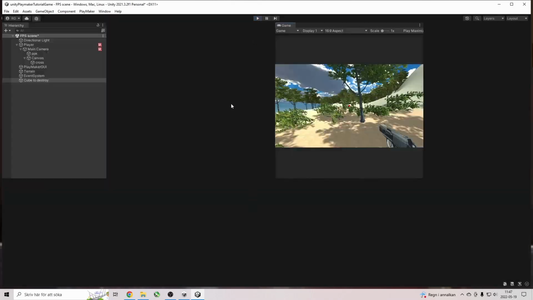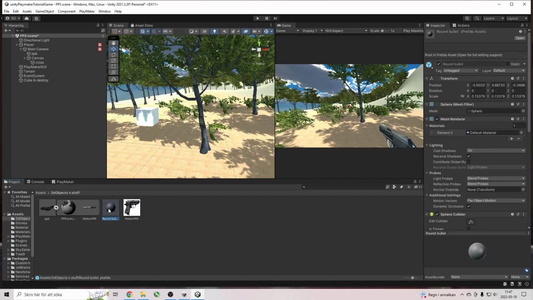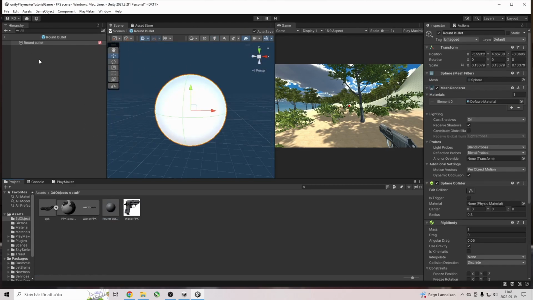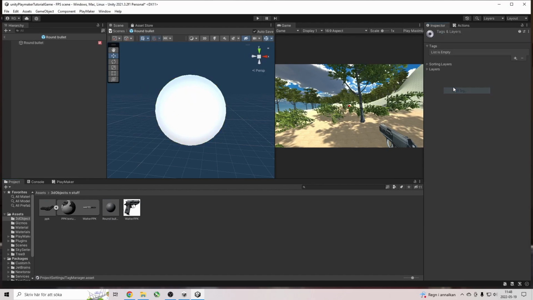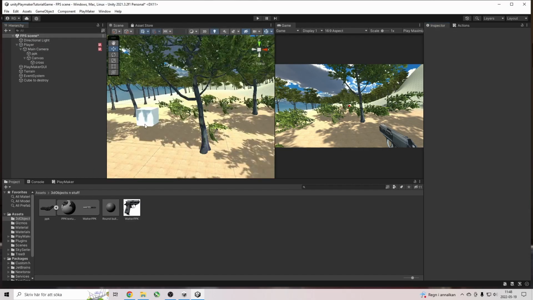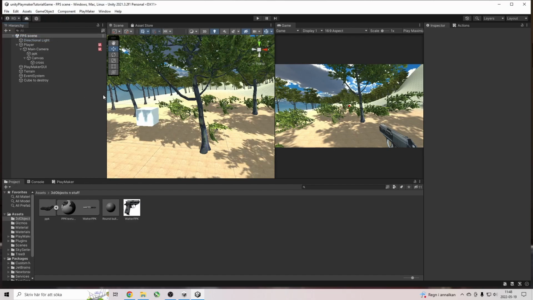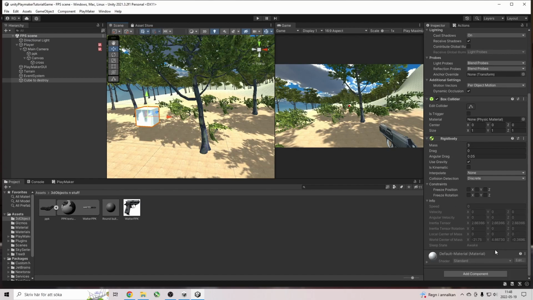Let's say I want to destroy this. I'm going back to the bullet. I'm gonna double click on this. It's gonna open in a separate window, so I can edit this. I'm gonna change this tag here, we can add a tag. I'm gonna call it bullet. It's very important. Gonna use this tag bullet here on the bullet. We're gonna save this.